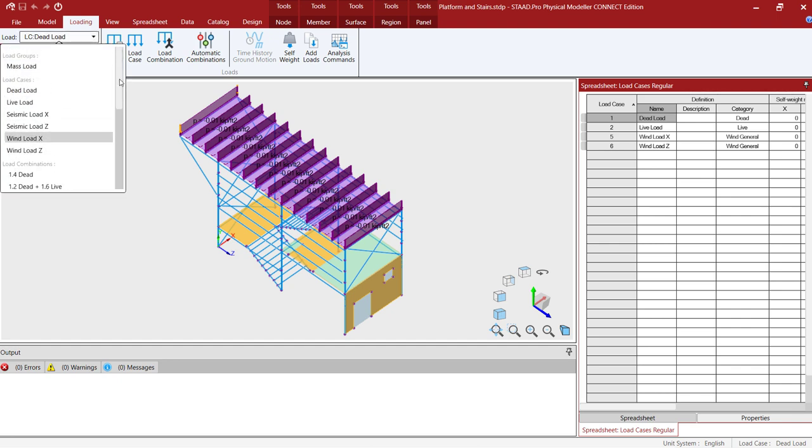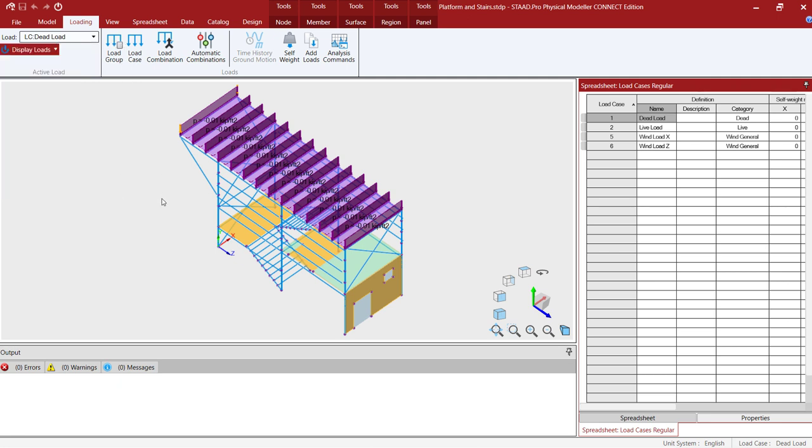This particular model contains primary load cases, load groups, and seismic definition load cases. Let's go ahead and start with the primary load cases. All of the primary load cases, along with their load types, have been successfully brought over from the STAAD.Pro physical modeler. Each of the load items defined in these primary load cases and applied directly to the nodes, members, panels, and surfaces have also been pushed to the iTwin repository.